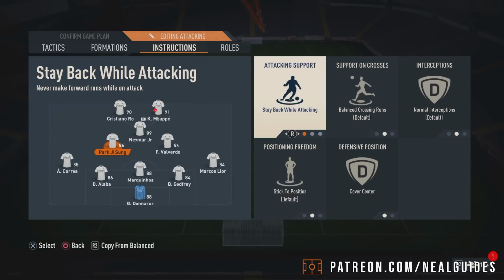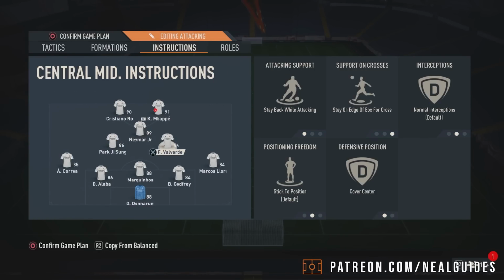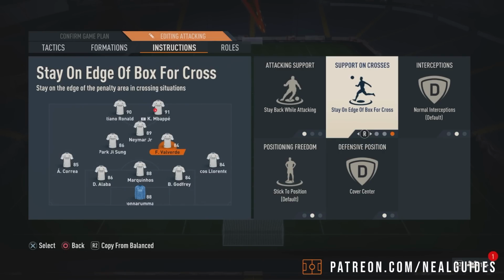For the centre mid, stay back, cover centre for both of them. What we've done is the more defensive one, we put them on stay on the edge of the box for cross. That way, if one does go into the middle, at least you've got one sitting back, the more defensive player. I just never want him to go forward, so you're ready for that counter attack. Ideally, the faster player here should be the one running back.